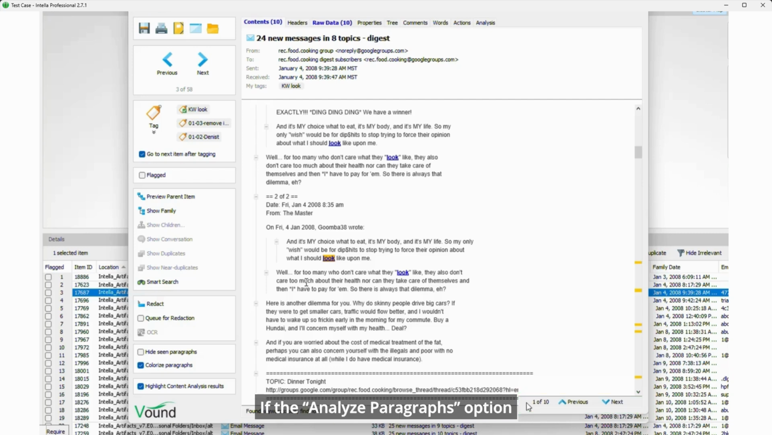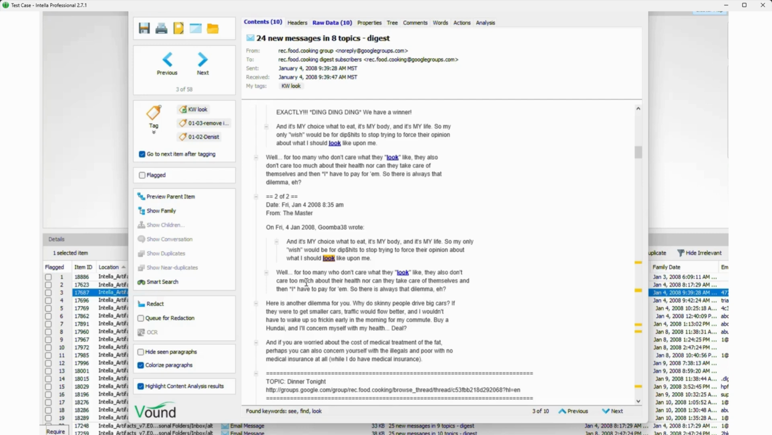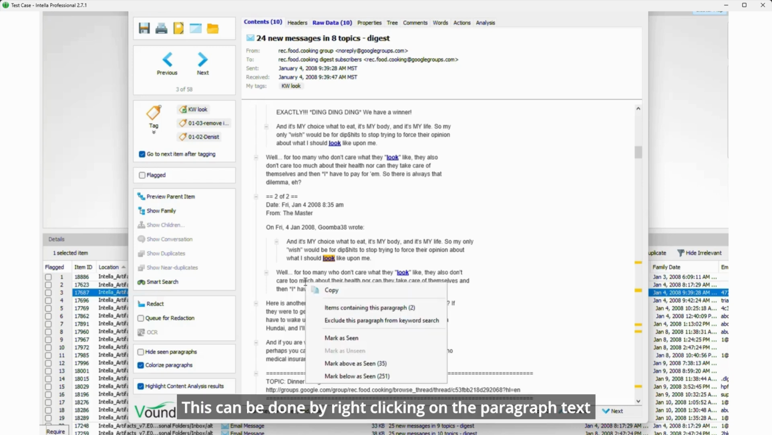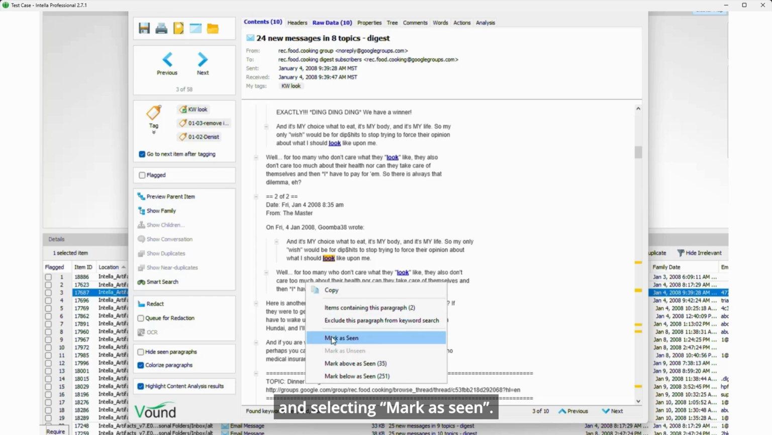If the Analyze Paragraphs option was selected during the indexing process, the preview window will show controls on the left of the text where the paragraphs can be expanded or collapsed. Processing the paragraphs gives the user more functionality. For example, the user can mark which paragraphs have been seen when they have been read. This can be done by right-clicking on the paragraph text and selecting Mark as Seen.